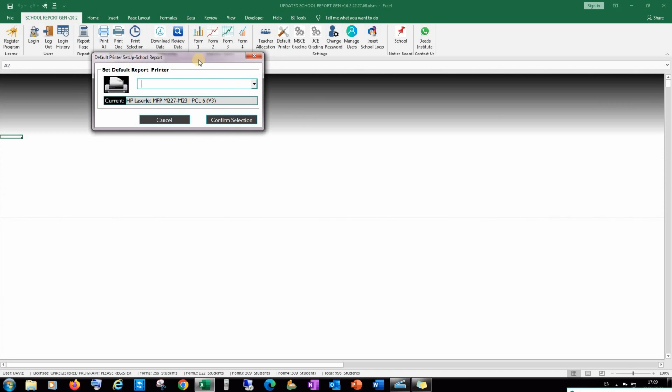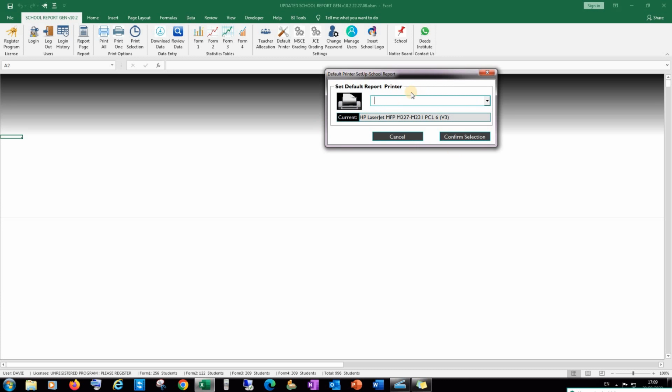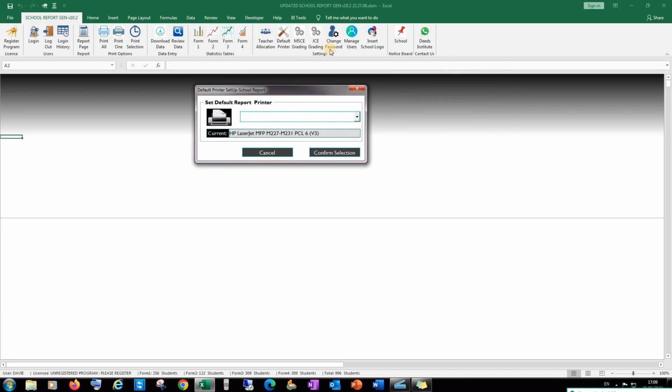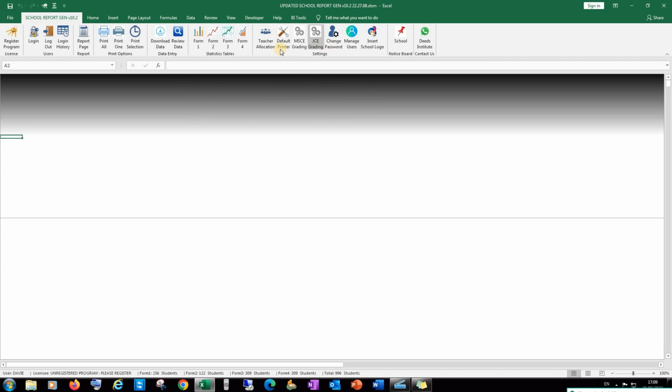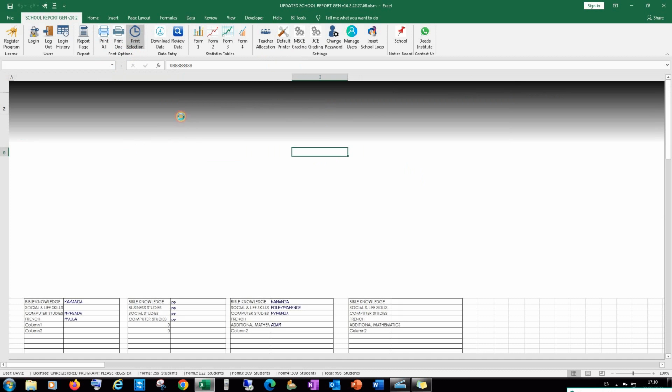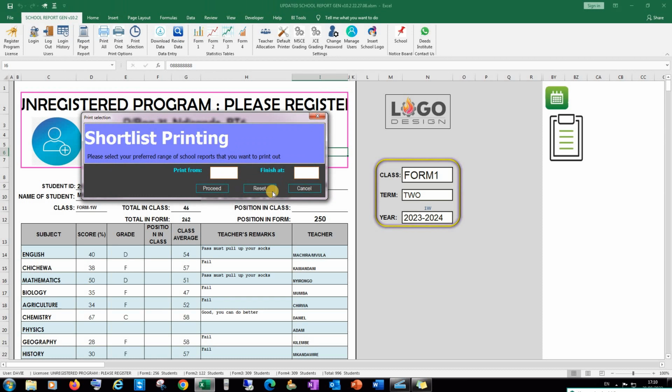You can set the default printer. When you run the software for the first time, the system scans your computer and then populates a list of printers that were installed on your machine. So you select whichever you want to be set as a default printer for your school reports. When you confirm your selection, you can click that one. This is a once-off setup. Next time you want to print your school reports, the system will remember that default printer that you selected.